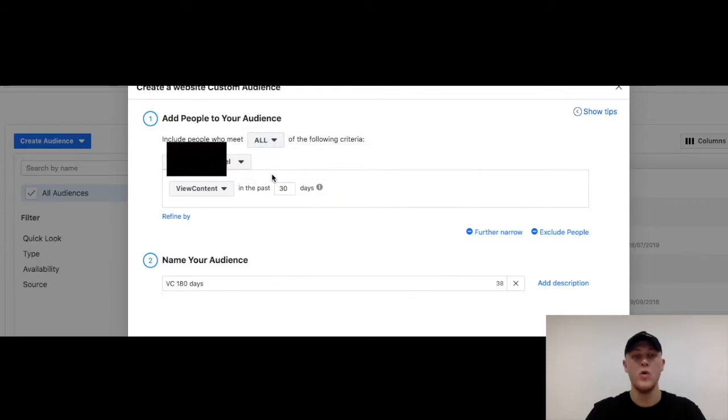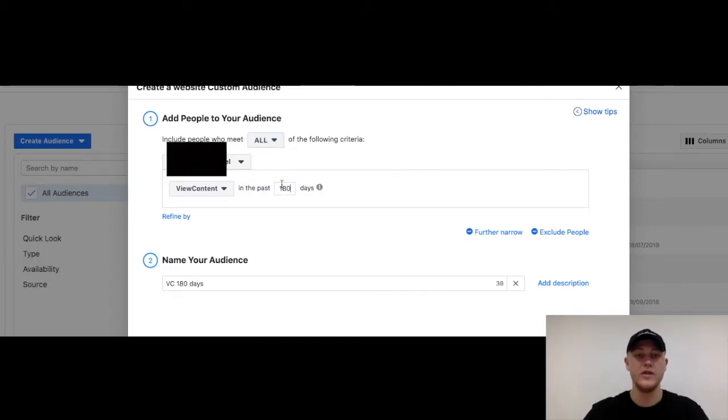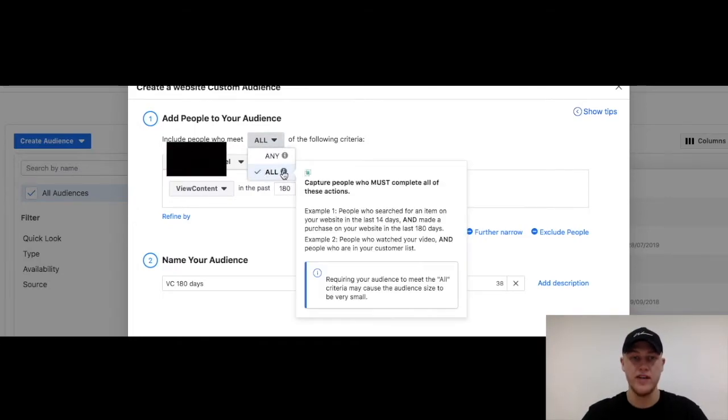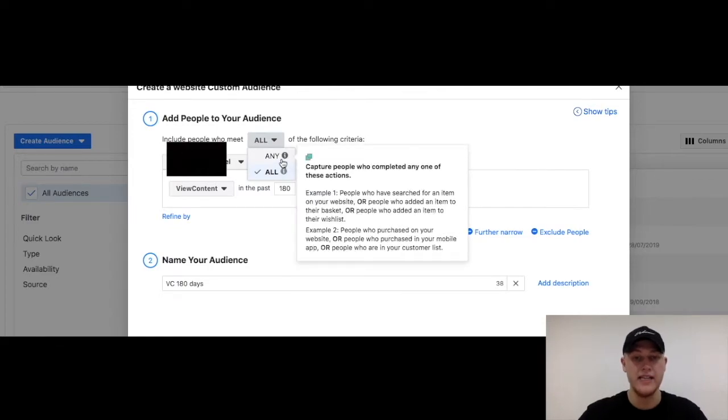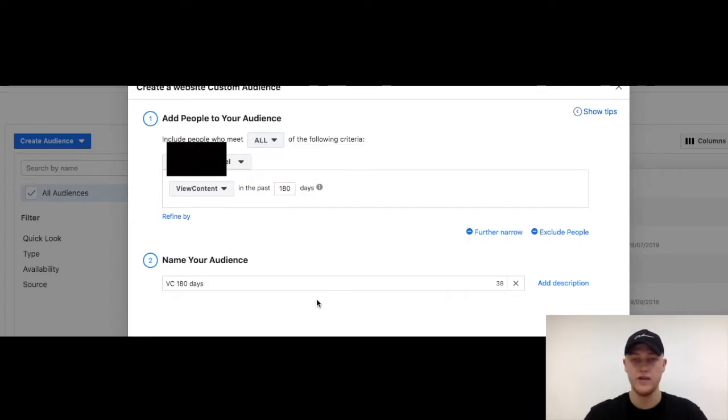Boom. So all means is that it captures both of these, and I suppose I just typed 180 days. So it captures both 180 days and view content. If you put any, it'll put 180 days or view content. It doesn't really matter. They don't really choose. So yeah. So you get view content 180 days.